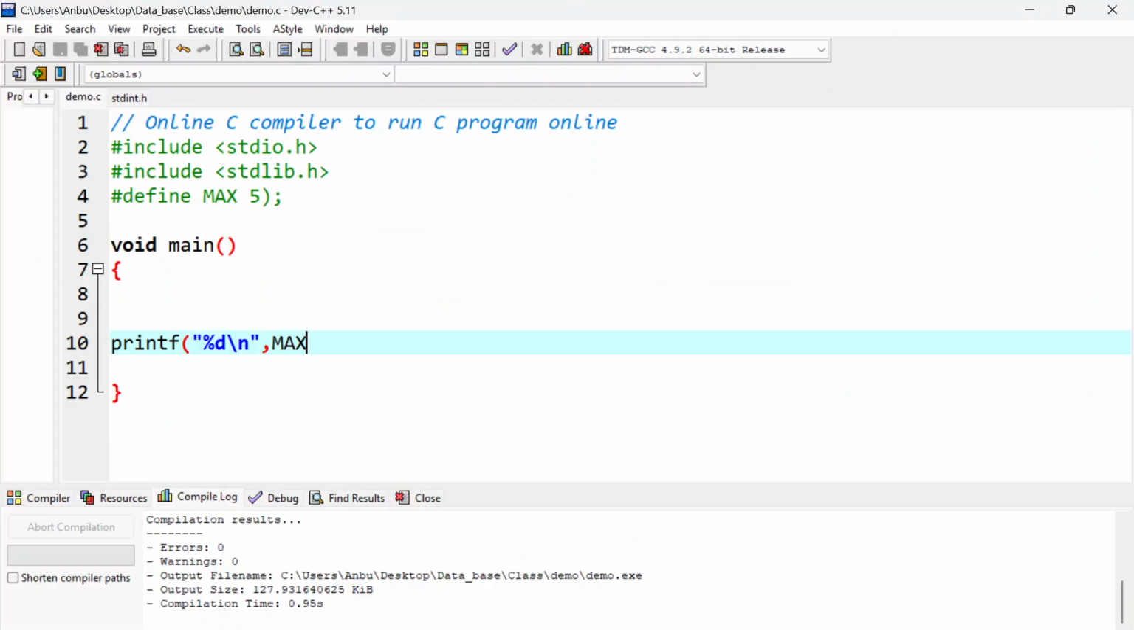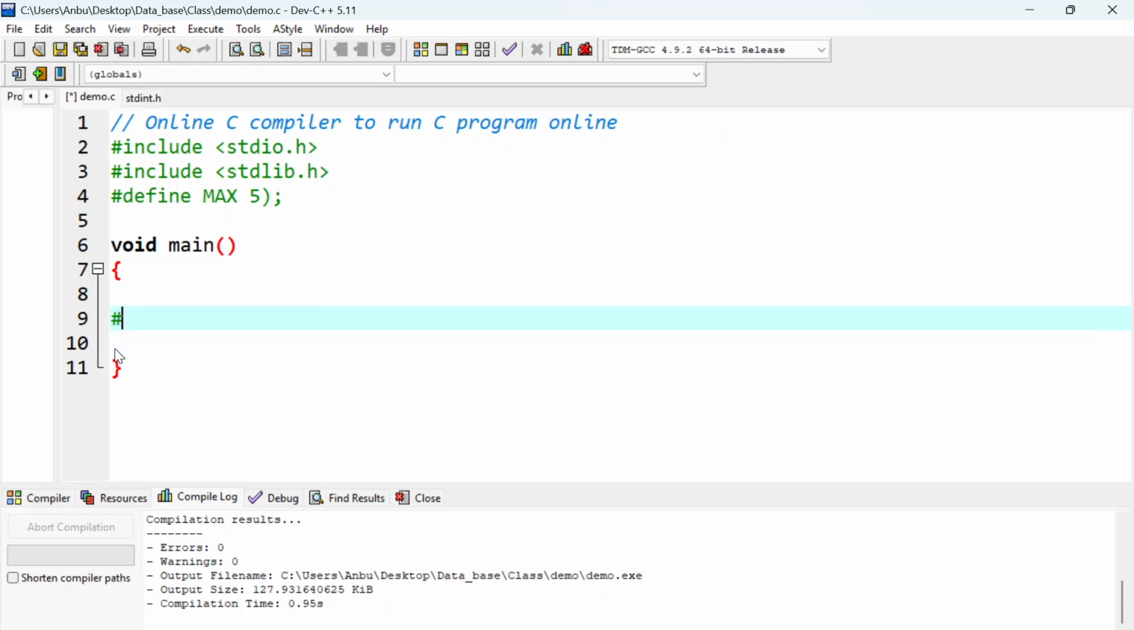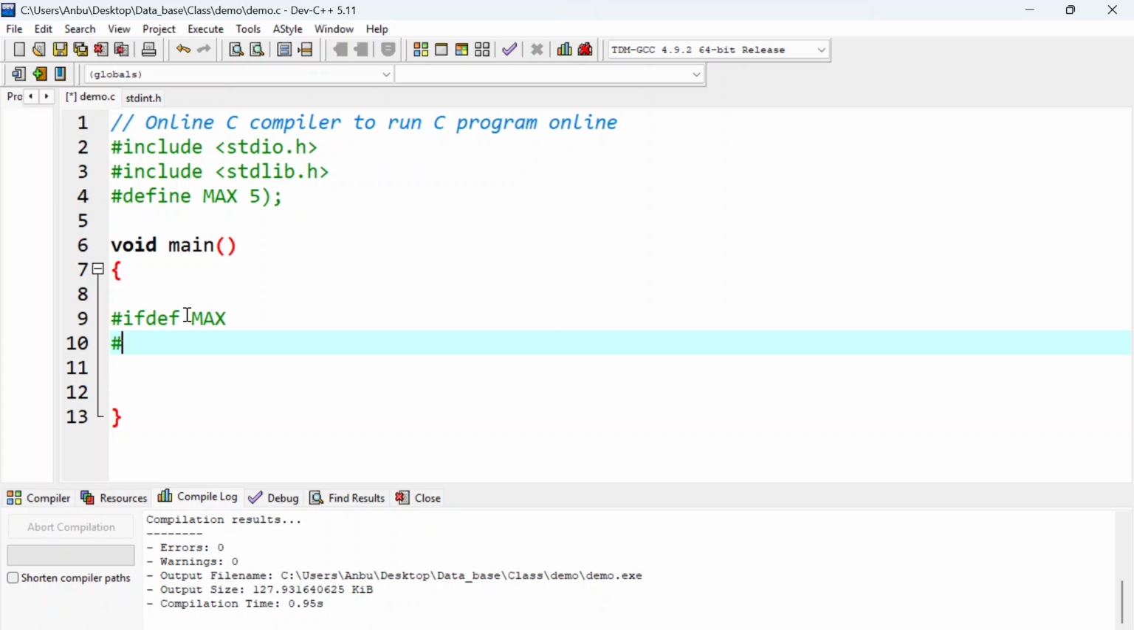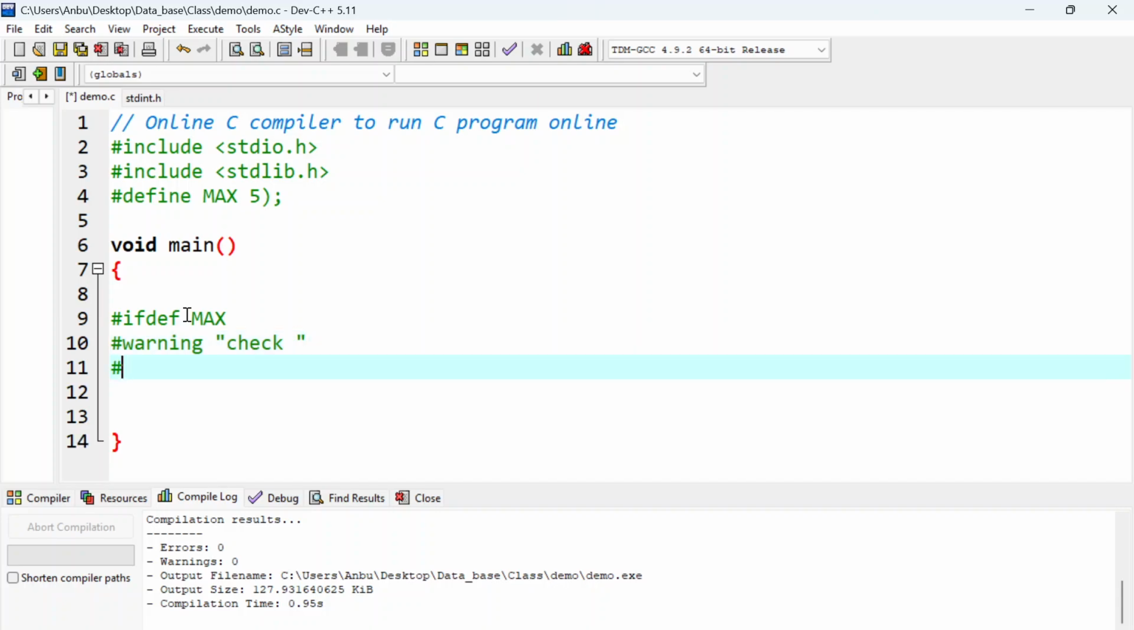And for the error and the warning, if you want to mention an error, you can do that. For example, please remember, this is also in the pre-processing stage. Pre-processing stage means when you are building the program, at that time itself you will get this warning or whatever the error. So consider if def max is defined, you will get some error, some warning. Let me first try the warning. Warning. Just to check, okay. Then endif.